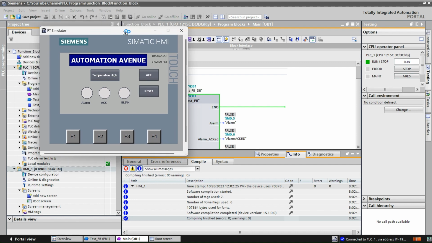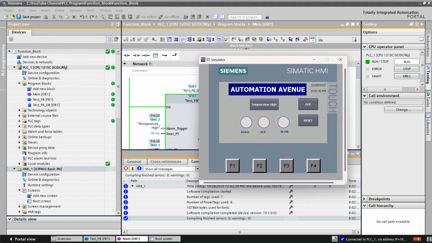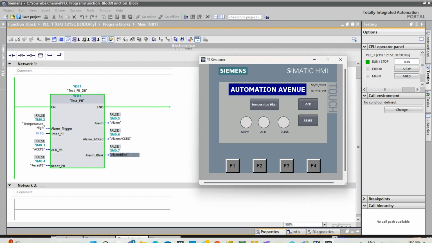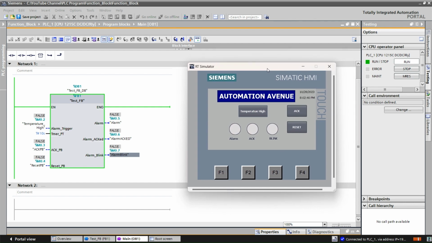Okay, your HMI is here, ready. Just minimize it, then bring your HMI. Here, so now the function block is here and the HMI is here. Now you can trigger the temperature high alarm, and then you can see how this function block is working. Click on the temperature high for 10 seconds.